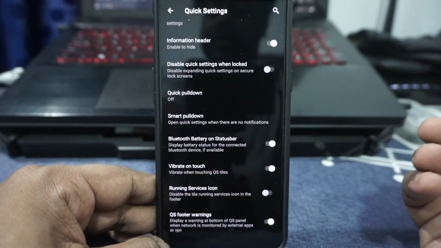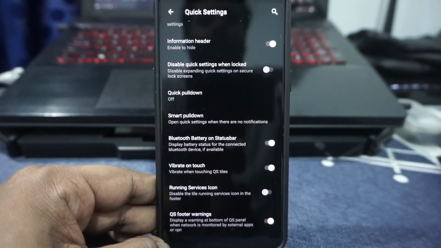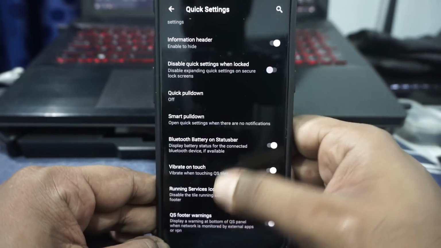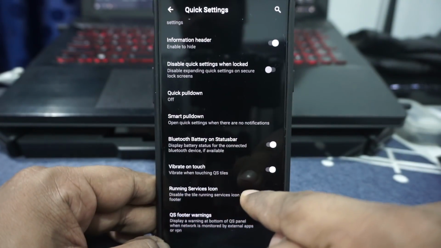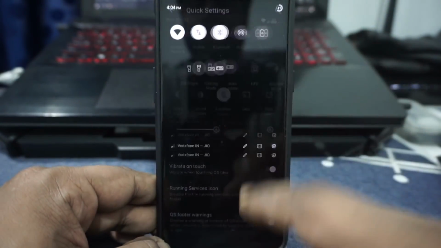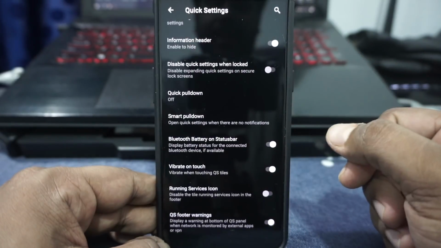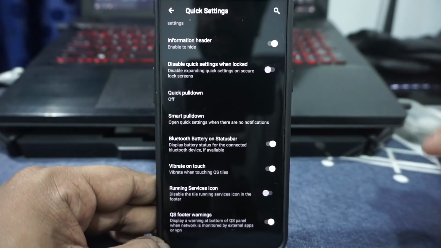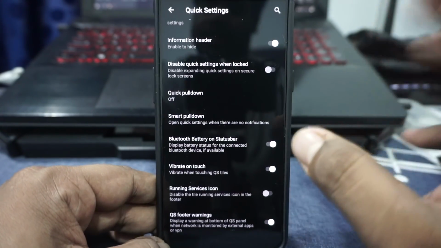Smart pull down is available, which does work out. Bluetooth battery on status bar is available, which I really like. My whole family has converted to Bluetooth devices by now, and it's something which is really cool to have. Now again, running system icon has to be disabled for that to be shown here, which I'm not really sure why that is, because there are a lot of ROMs which have that issue where it has to be disabled for it to be enabled, which is kind of wonky.